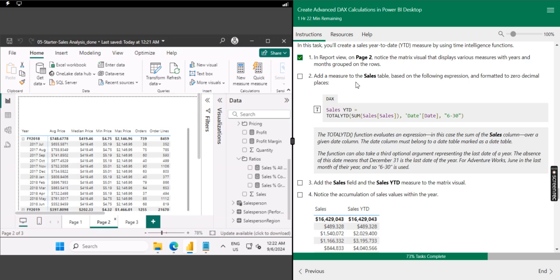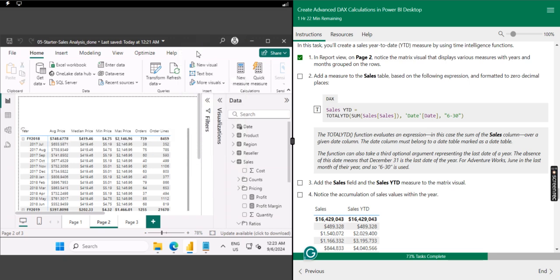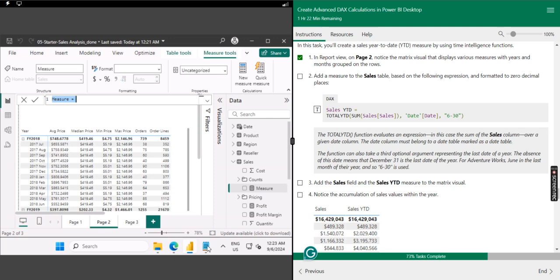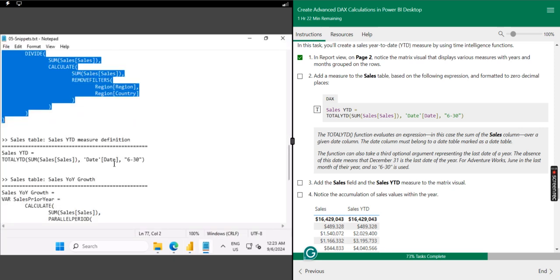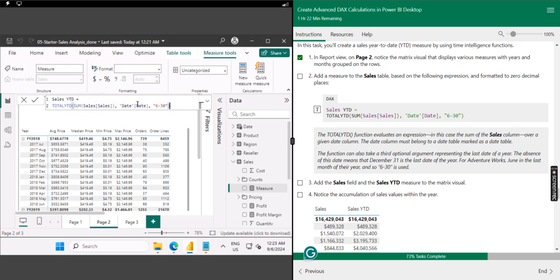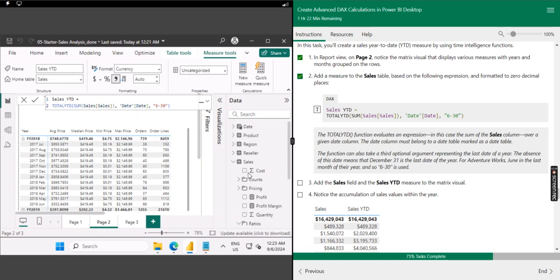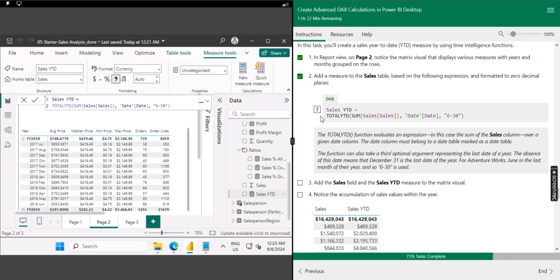Add a measure to the sales table based on the following expression, and format it to 0 decimal places. So in the sales table, we need to add one more new measure, and then we can copy it from the snippet, that is sales YTD. Okay, then press enter. Fine, we have created this. You can see here sales YTD, and the total.